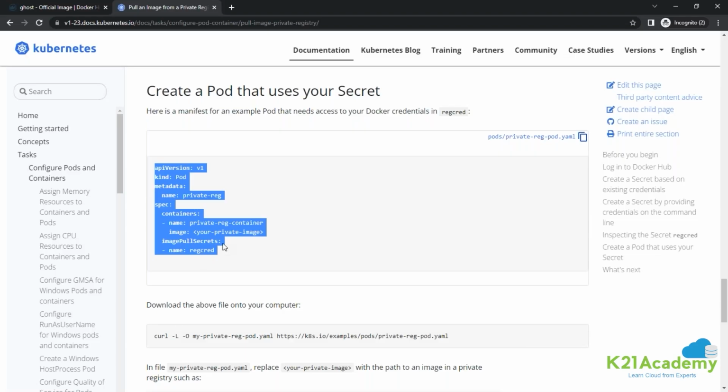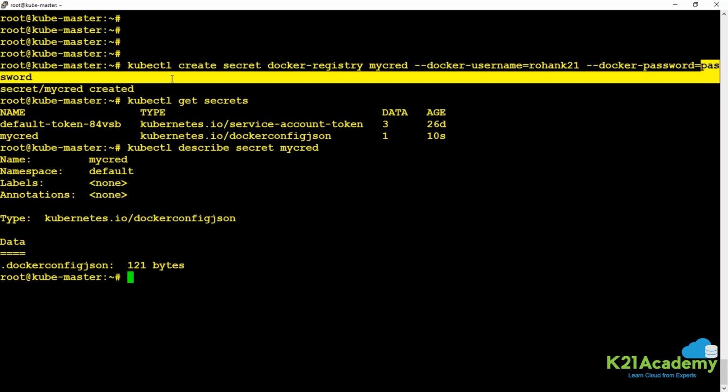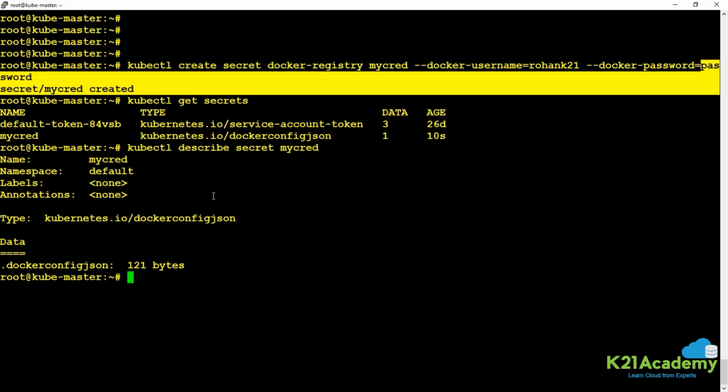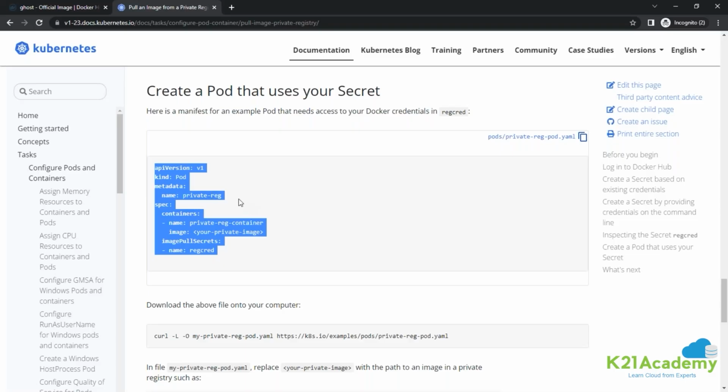All right. So we know that this is not the correct credentials that I have, so I'm not going to show you an example of a private repository. I have pointed out what you need to do. You need to practice it. Of course, you will create your own credentials.